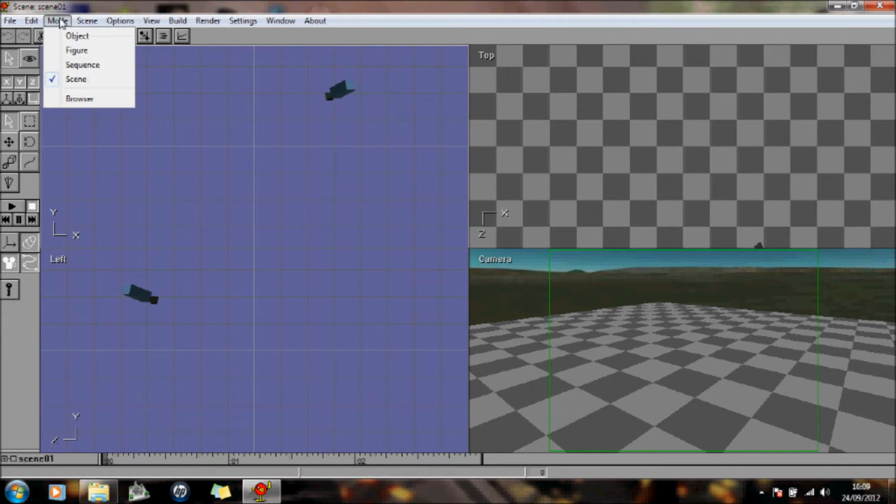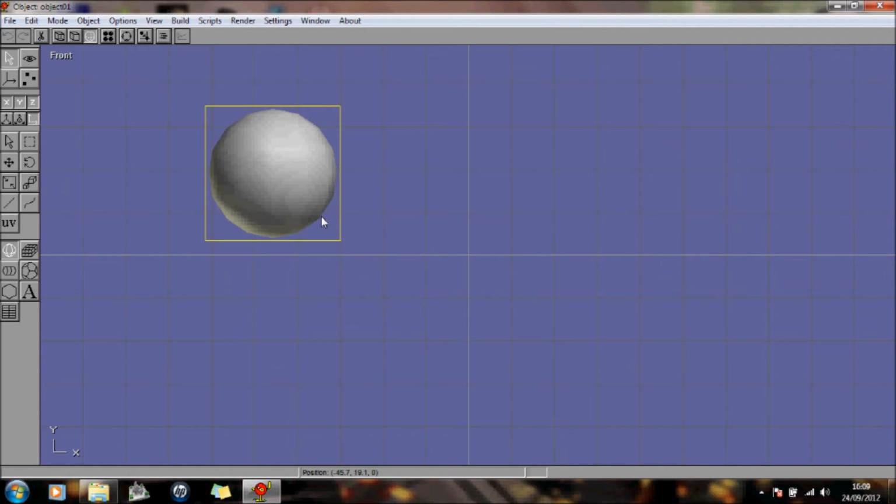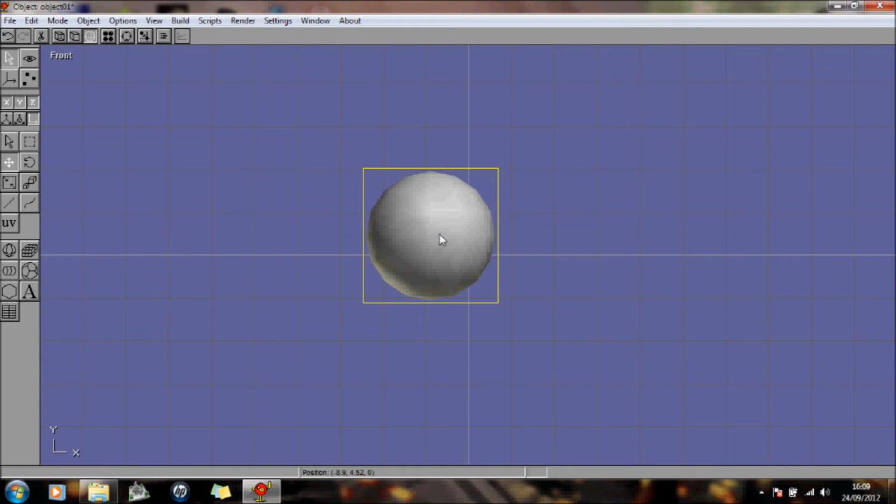So I'm going to go to object, and I'm just going to create a basic world. So I will select this circle here, and if I left click into the screen here and I drag, the bigger I drag, the bigger the object comes. If I want to move that, I need to click on this icon here and just move that there. Now, it's not very circular, so we want to make that a bit rounder.